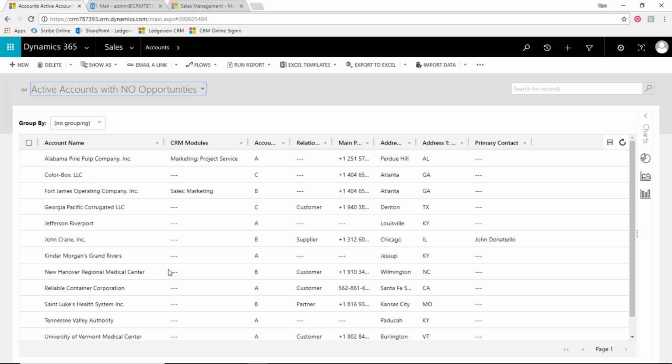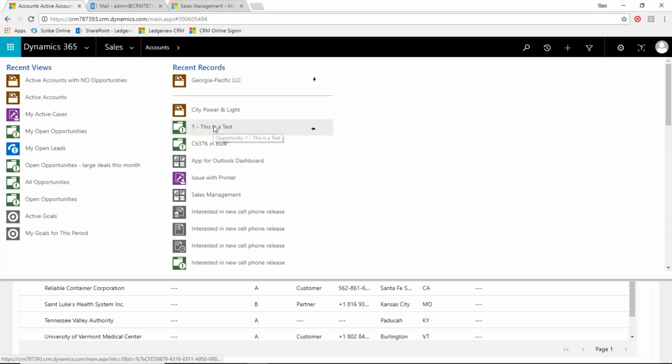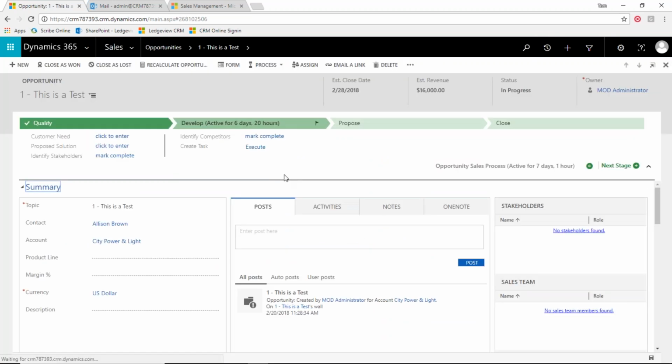The last piece that I want to show you before I go into our nice unified user interface here are called action buttons. So don't get this confused with actions inside the processes, but what this means is that I can go into a business process flow. And let me do this. I'm going to go into this nice, this is a test opportunity here.